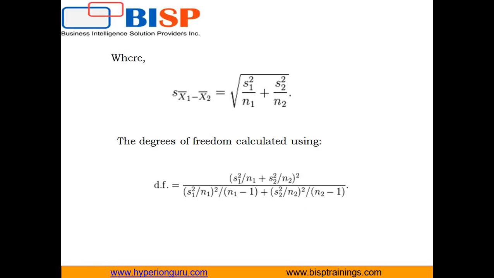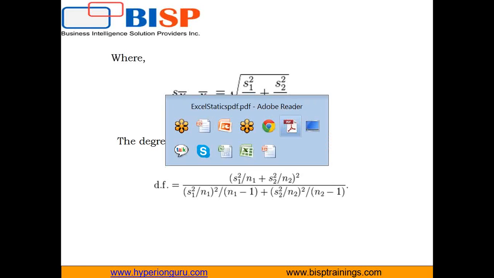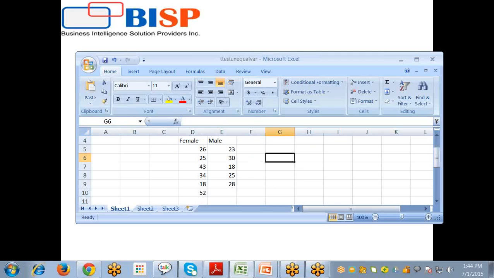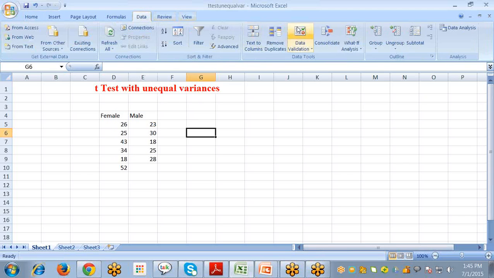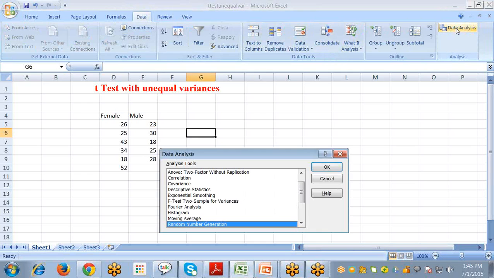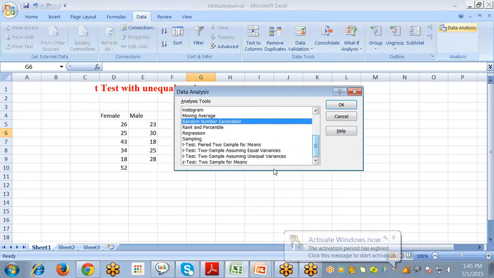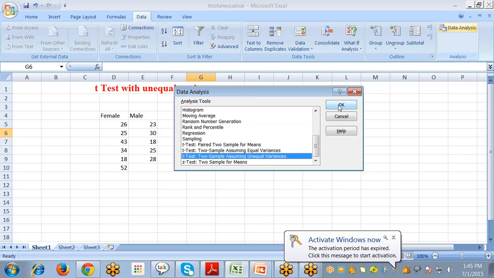So how does it work in Excel? We go through it with the help of an example. So here is the data for female and male students, and it denotes the study hours of 6 female students and 5 male students. For a t-test with unequal variances, just go to the Data tab, then select Data Analysis, and from this select t-test: Two-Sample Assuming Unequal Variances, and then click OK.